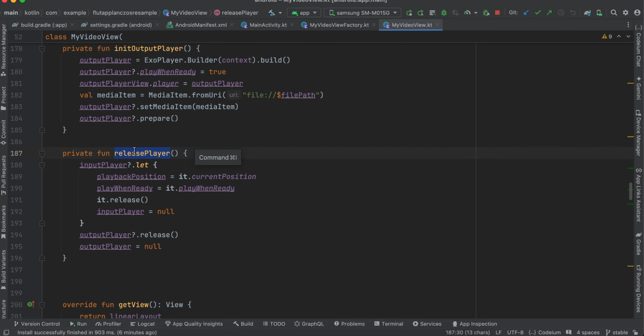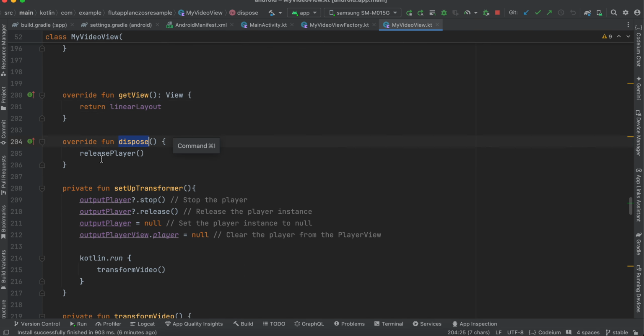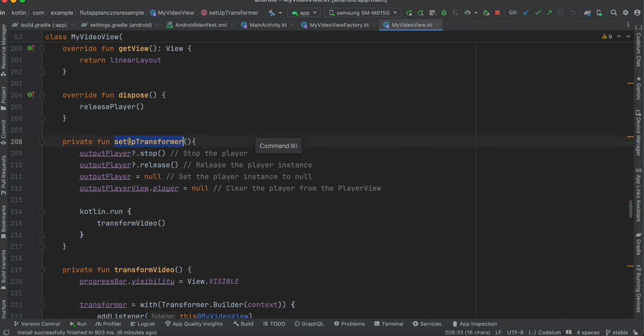Here we release our player. Then here we get view, so override this and return our linear layout. Here we dispose and release our player. Here we call setup transformer, so we just release our output player and call the transform video method.